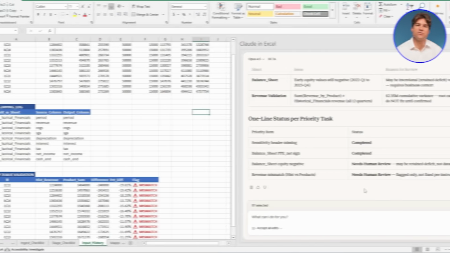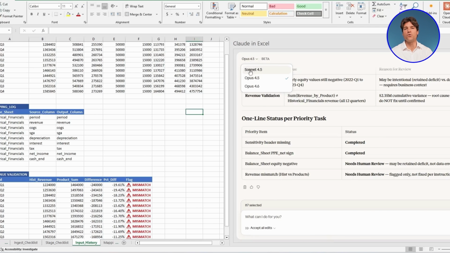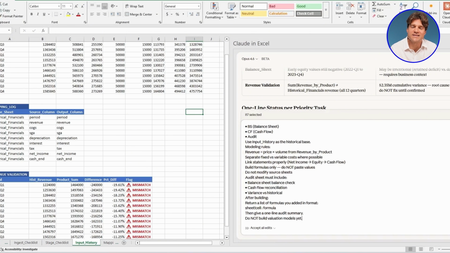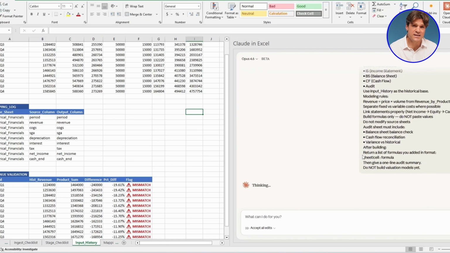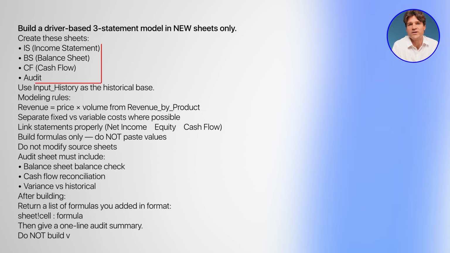Now, here's how we do this. The first step is to use Opus 4.6 and the Build Financial Models button, exactly as instructed. So paste the prompts verbatim. The second step is to ensure that Claude creates new sheets like IS, BS, CF, and audit using only formulas.